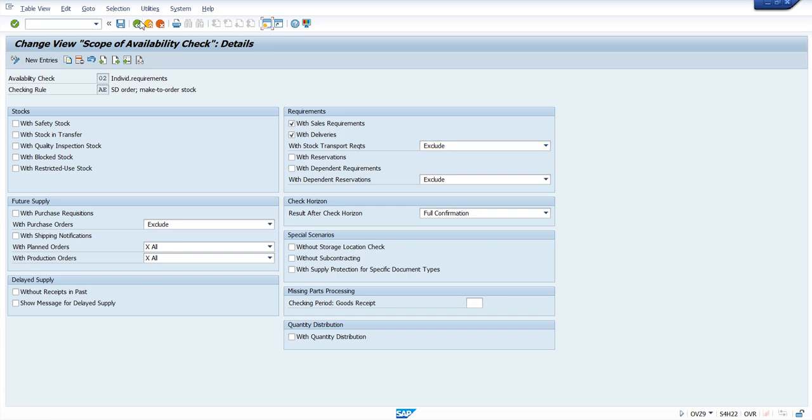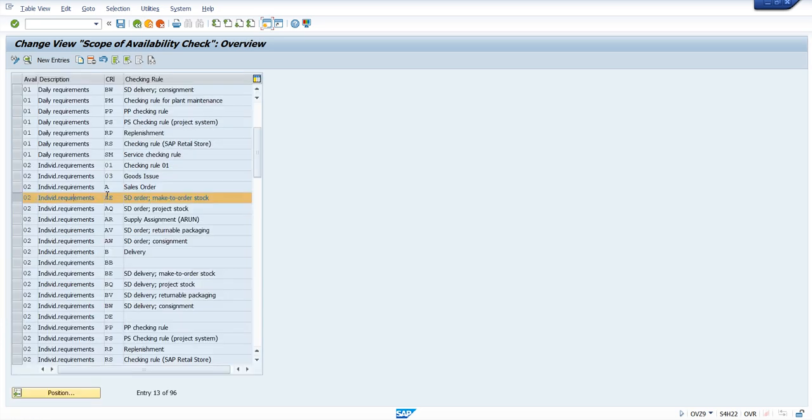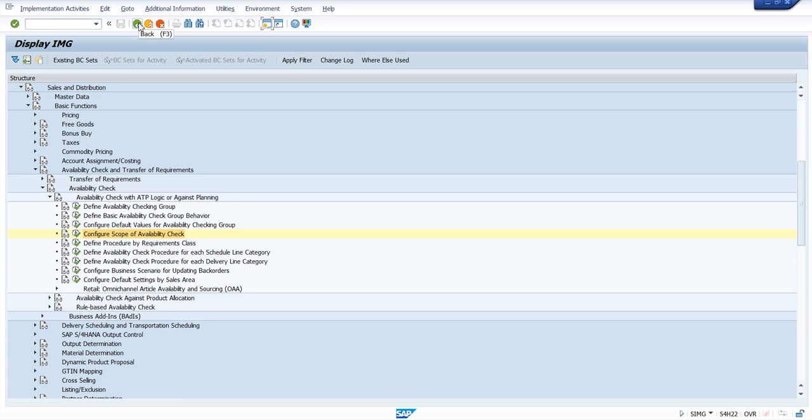The only thing is the availability check we are assigning to this particular case. If it is not assigned, we need to assign that. It will be default, but still, if it is not assigned, you cannot see this option over here, so you need to assign that, and then only it will work. Right? Now you can go back. Now this is how the availability check will work.